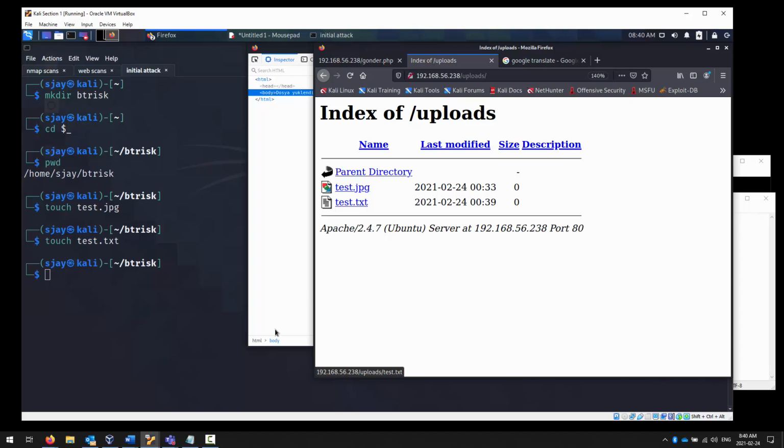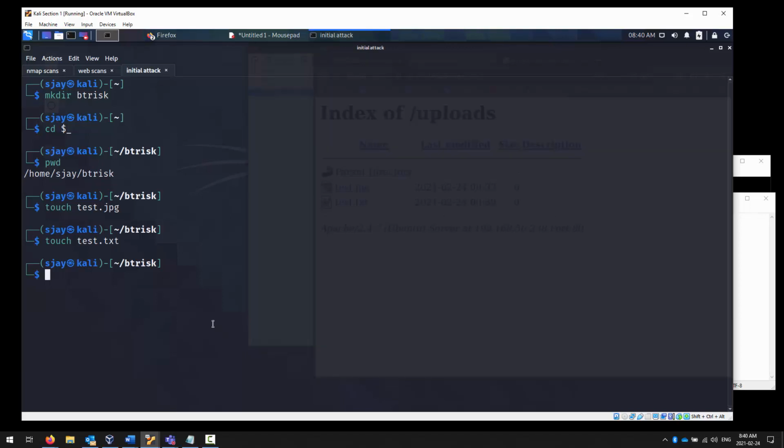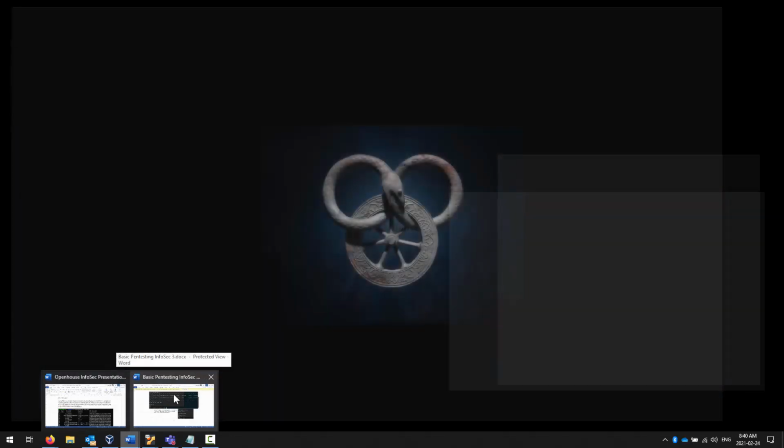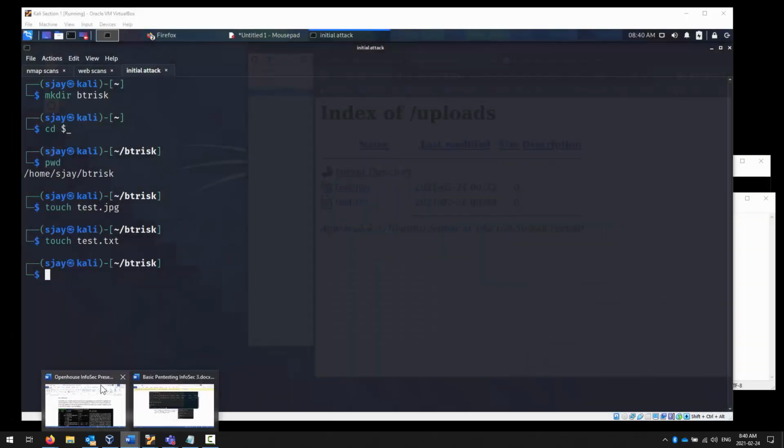Okay. Next thing we want to do is actually create a payload. At this point, you know what? I haven't even looked at my notes. I don't think I'm missing anything. What's this? No, I don't need that anymore.